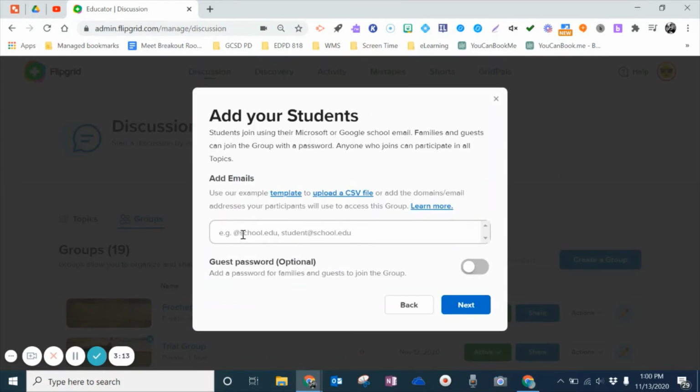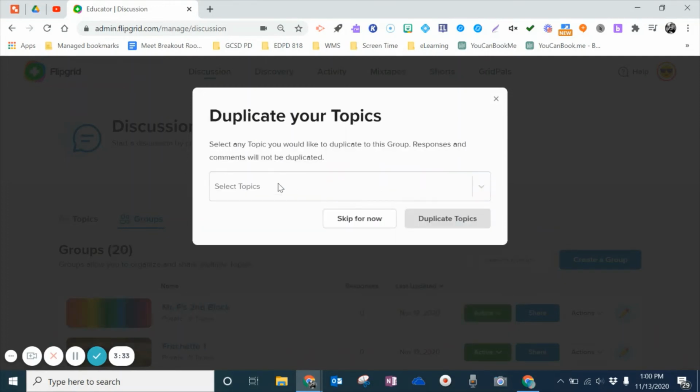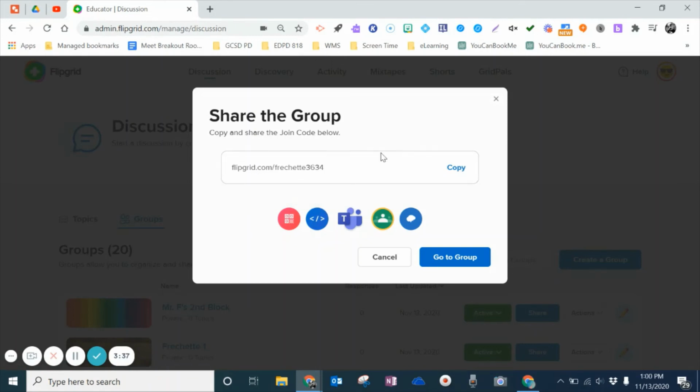And this is where, in order for students to come in here, I'm going to type in that @live.gcsd.k12.sc.us. And then I'm also going to add the @gcsd, so that if teachers want to respond as well, they can too. And I'm going to hit next. I'm going to skip my topics for now. And again, here's my group. So I'm going to go to this group.